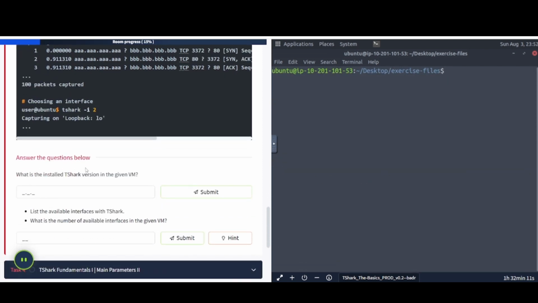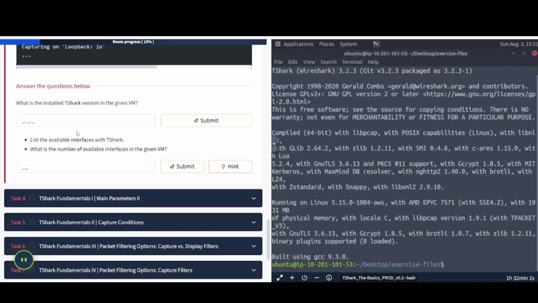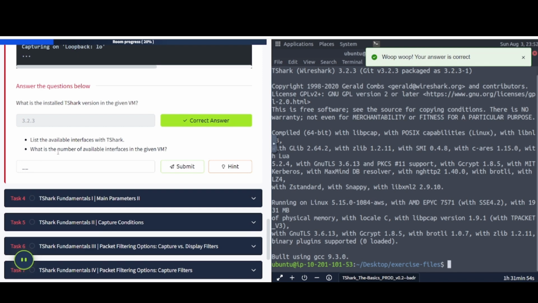All right, let's see here. Question time. What is the installed TShark version on the given VM, which we just saw there? So if we do tshark -v, we can see that was 3.2.3. This is list available interfaces. What is the number of available interfaces in a given VM?